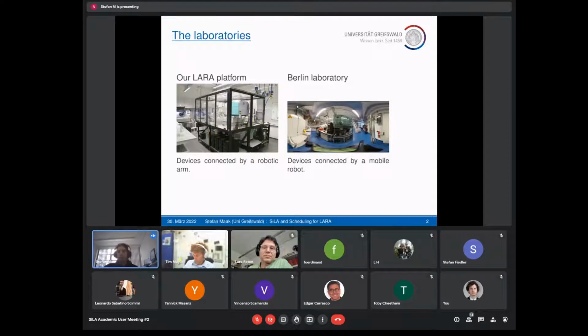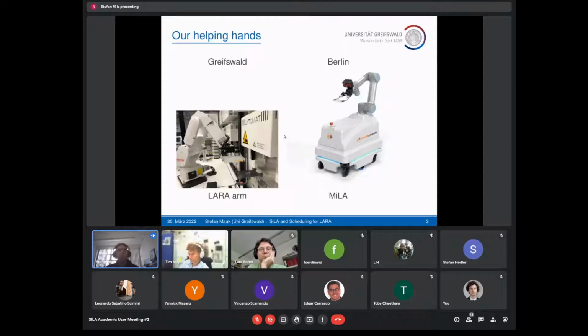So, as you can probably see, there are several devices on this platform in Greifswald. I'll give you a list later. In the middle, there's a robotic arm to physically connect these devices and transport stuff from one to another. And in Berlin, there is a mobile robot, like Adam showed you. These are the pictures of the two.